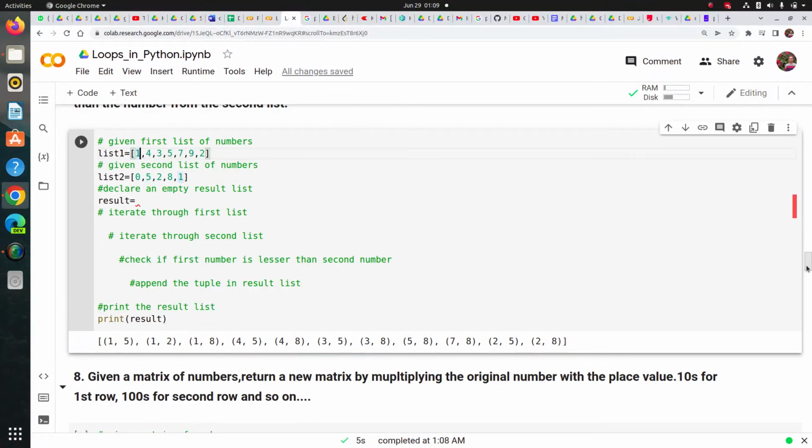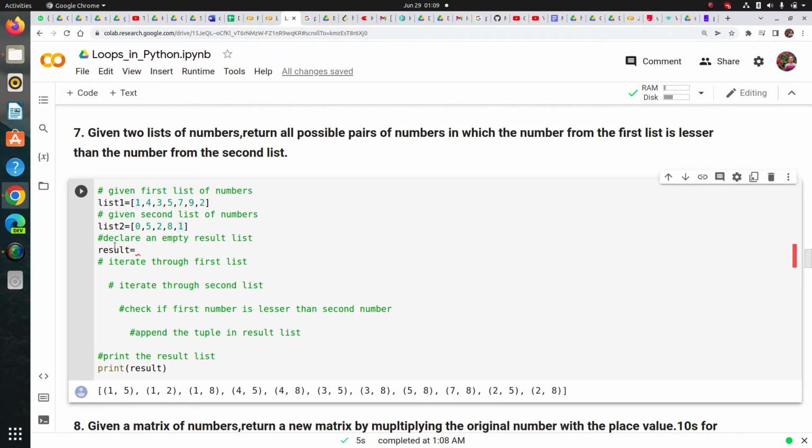So that's what I want. And for that, I need to loop over 2 times here. So let's see how we'll do. List 1, list 2 is already given. Since I need to make pair, I need an empty list where I can add those pairs. That's why I'm creating this result list. And then loop over for num1 in list 1. I'm going to iterate over list 1 first. And then again I'm going to iterate for num2 in list 2.